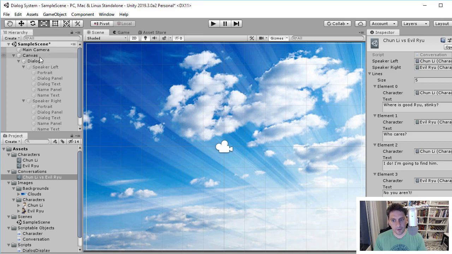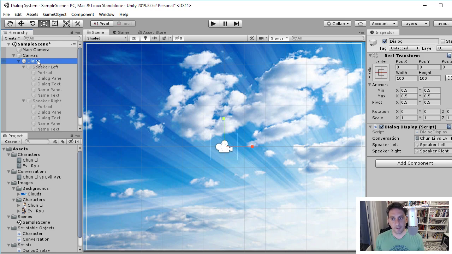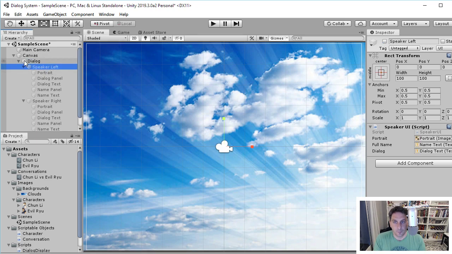So the basic idea is we have a UI canvas, and within there we have a game object that I'm calling dialog, and it has essentially a controller on it that figures out who's speaking and feeds them the right lines based on where we are in the conversation. You can see here that it's holding on to the conversation that we were just looking at. And it's keeping track of the UI for the speaker on the left and the UI for the speaker on the right. I should probably update the name of that to reflect that a little bit better. But here you can see we have a speaker left and a speaker right.